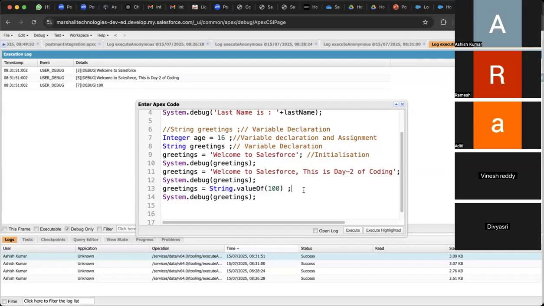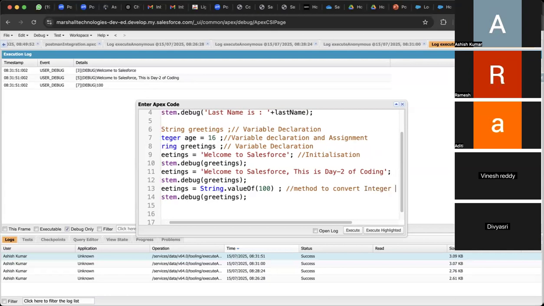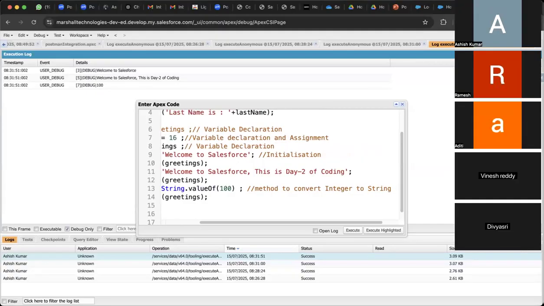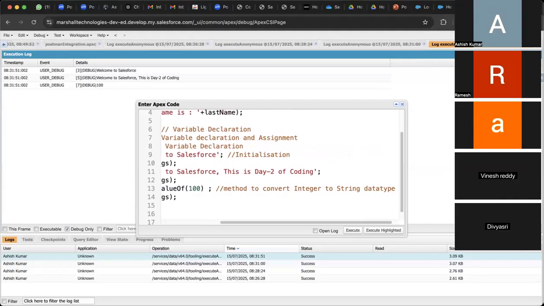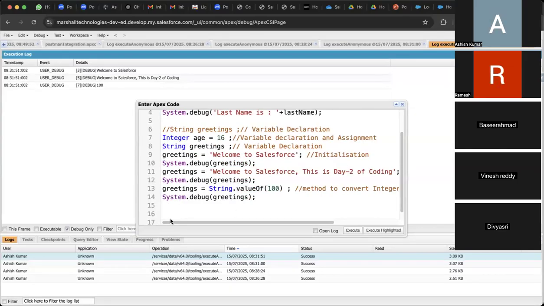Okay, this is a method to convert integer to string data type. This is the way we are converting any integer to string data type. Now, this can be 100.02 as well. Then the system will understand it and take it as a float value, a decimal value. Let's try to convert this, execute.